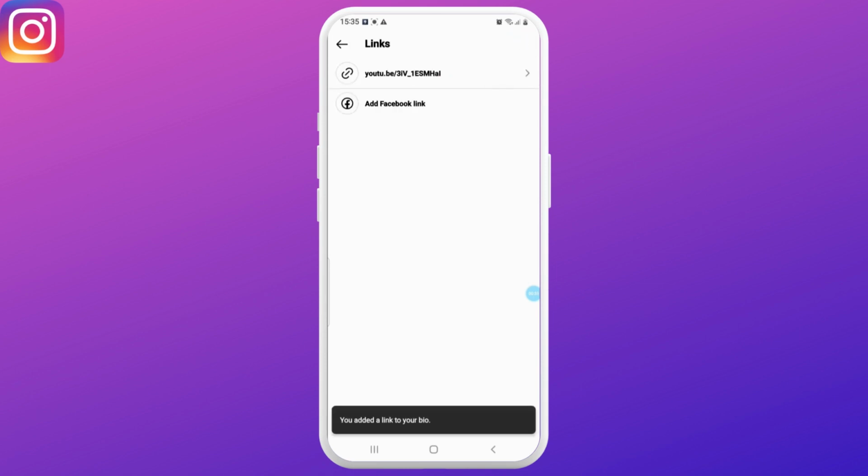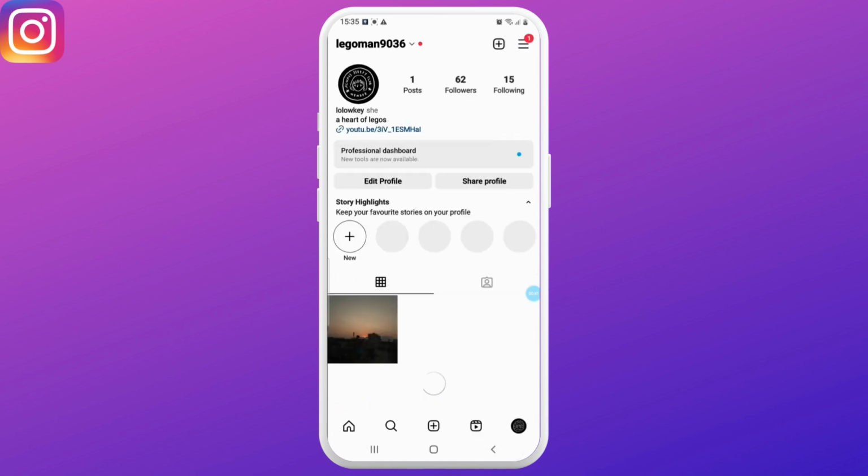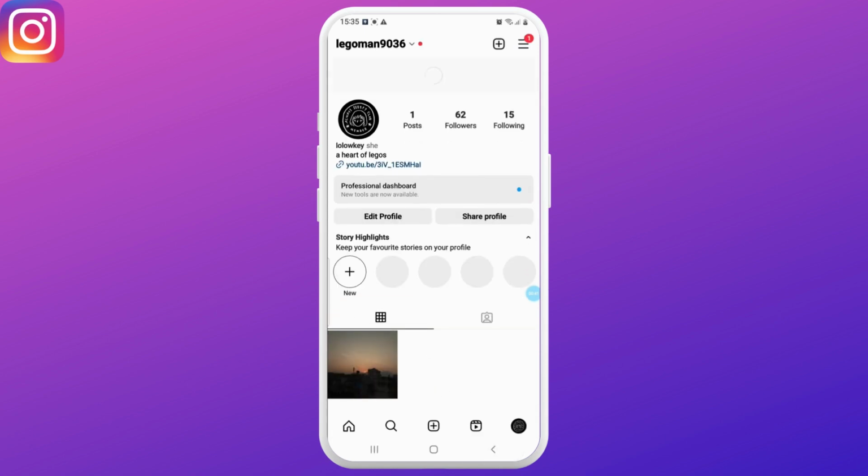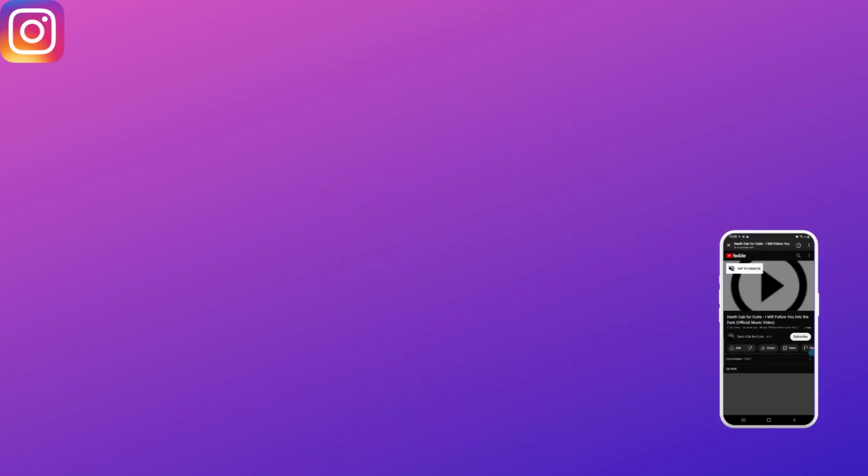And with this, your link should now be clickable and appear on your Instagram bio. When someone clicks on the link, they will be directed to the web page you specified. So this was the tutorial on how to add a clickable link to your Instagram bio.